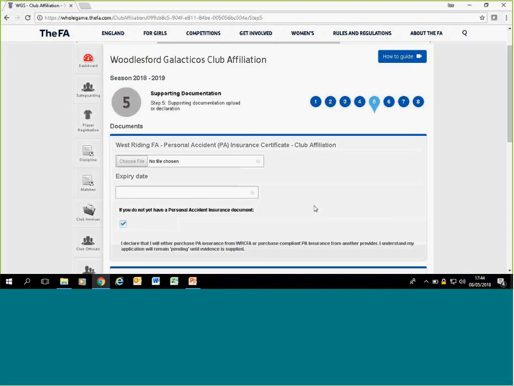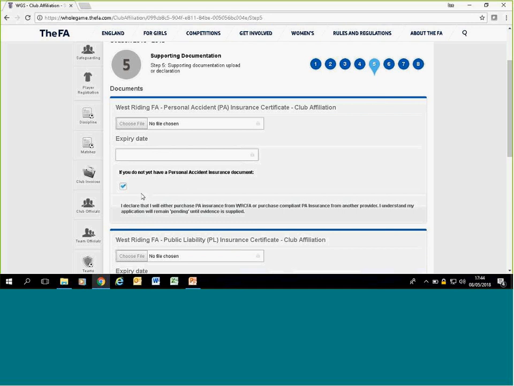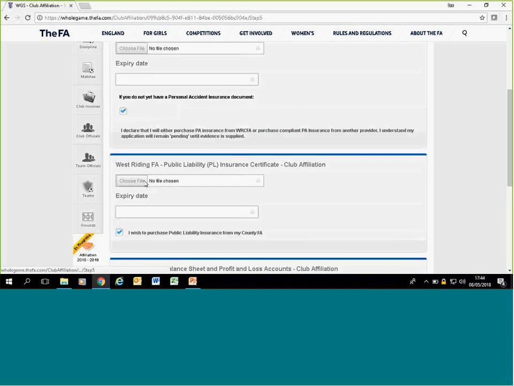Next, the steps about personal accident insurance. If you have some for season 18-19, it must be for the full season, and you can upload documents here. If you would like to purchase this later on from us, please just tick that box there.